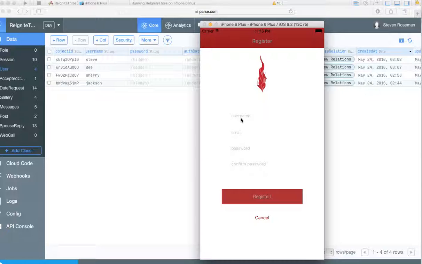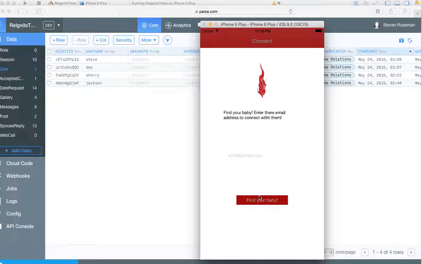And let's see, we'll go Barry. I started to run out of names in testing, and so we'll give Barry his credentials. And so Barry comes to the next screen where he can connect with someone. If he happens to have someone he can connect with, then he needs to enter the email address to try to connect to someone.